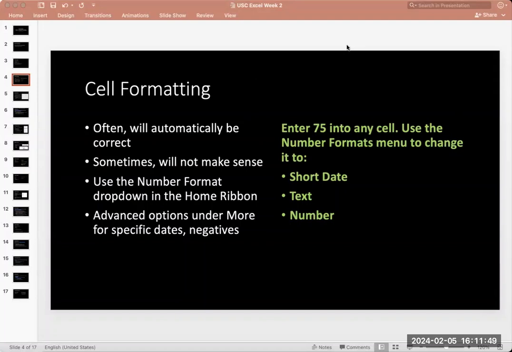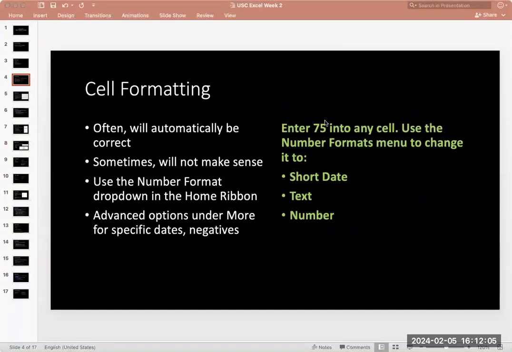And it's usually going to default to general. That's just kind of a non-formatted option. But you can go in here and format however you like. So I can tell it that this cell is a date. It's not a date, it's just the number 75, but I can tell it that the cell is a date, and it will in fact turn this into a nonsensical date.